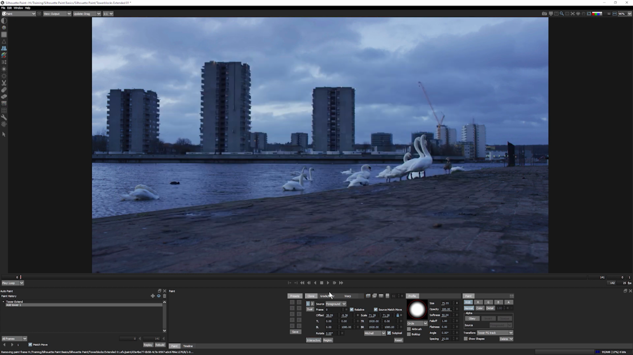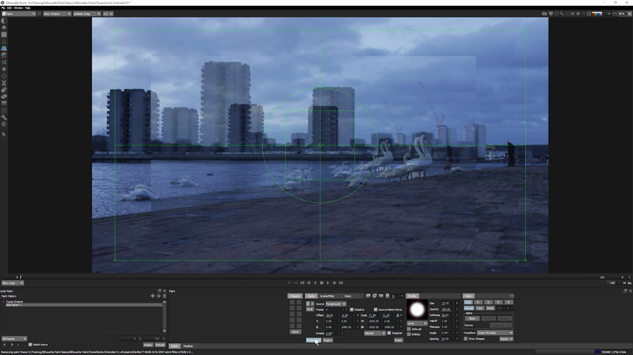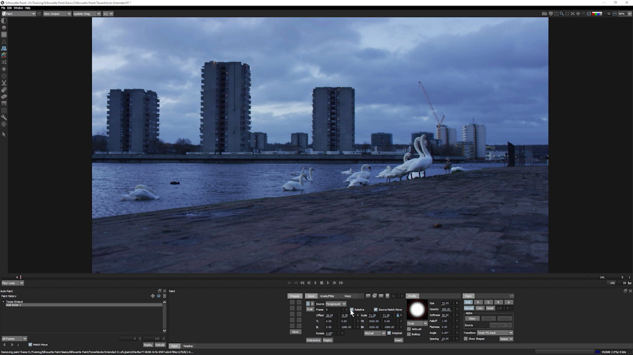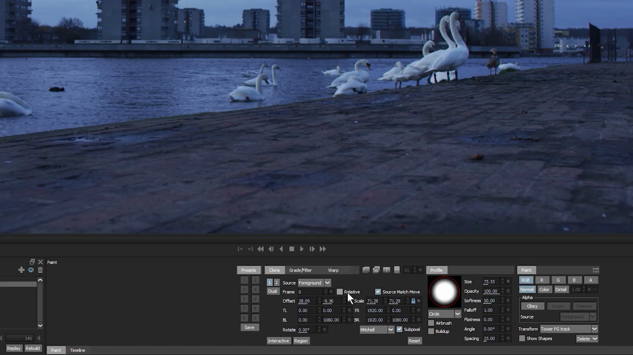Now, the proper way of doing this is I'm going to keep everything the same again. The only thing I'm going to change is turn off relative here. So this means we have an absolute time, and it means we're always going to be cloning from frame 0, or we can change this to frame whatever, but we're always going to be cloning from a single frame.